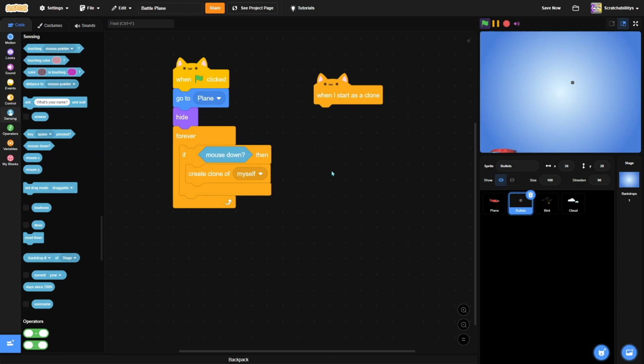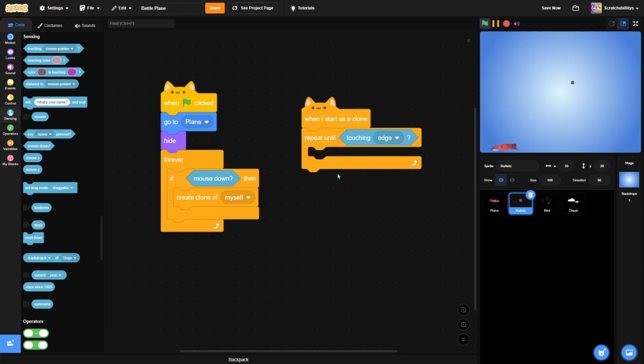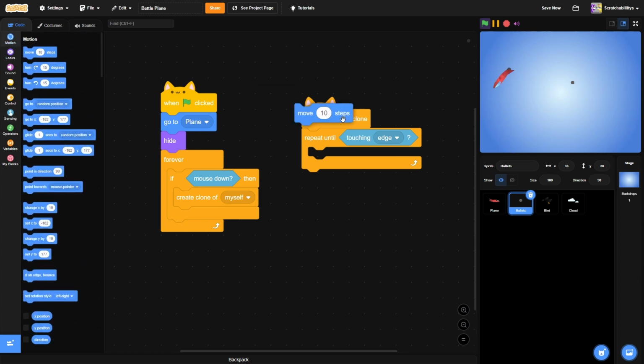So, now, under when I start as a clone, drag out a repeat until touching edge. And inside of that, drag out a move blank steps. You can make the value greater for a faster movement or less for a slower movement. We're gonna keep it at 10.